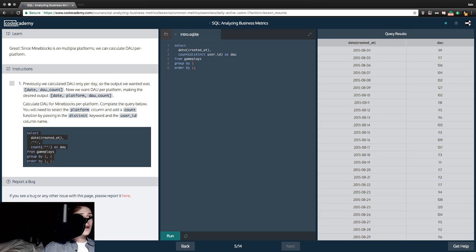This is what we need. Count distinct. Why does it seem so freakishly similar? Oh, because they're grouping by 1, 2 for both, because they're referencing the columns. The created at, or no, what was it? Date, platform, and some other stuff.